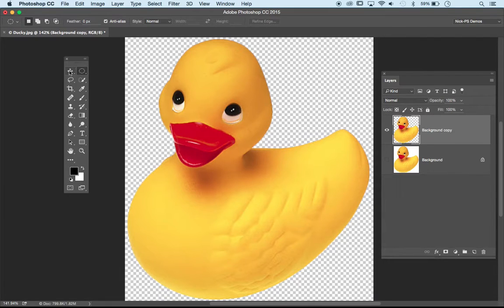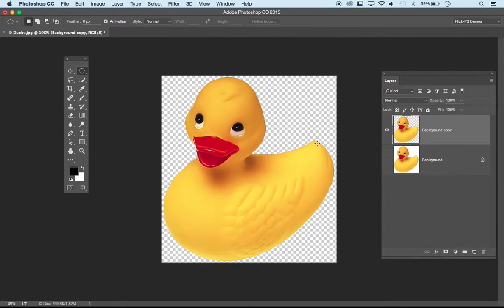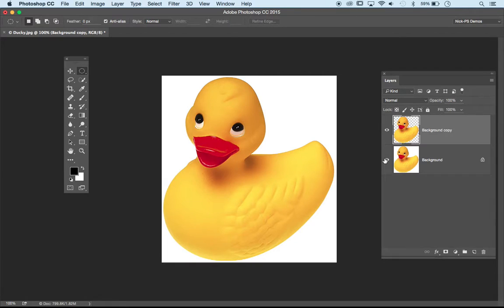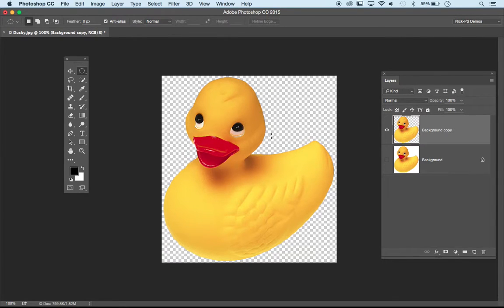Now, before I'm done with this, I'd like to point out that moving it to its own layer actually helps us build a future selection, because now the duck is all alone on the layer. There's no white background anymore like this one. So that means that the duck represents the bounds of all those pixels on that layer.